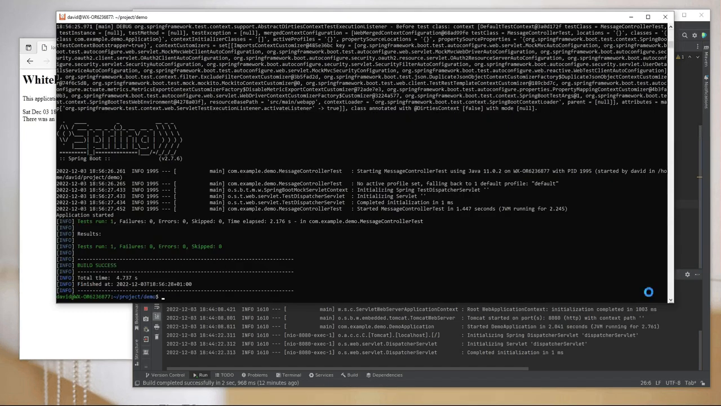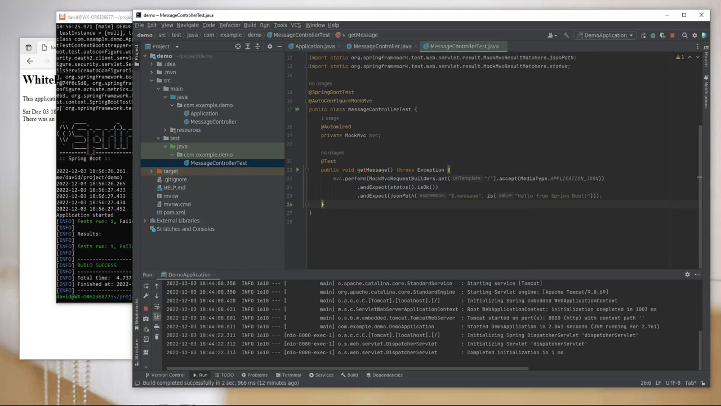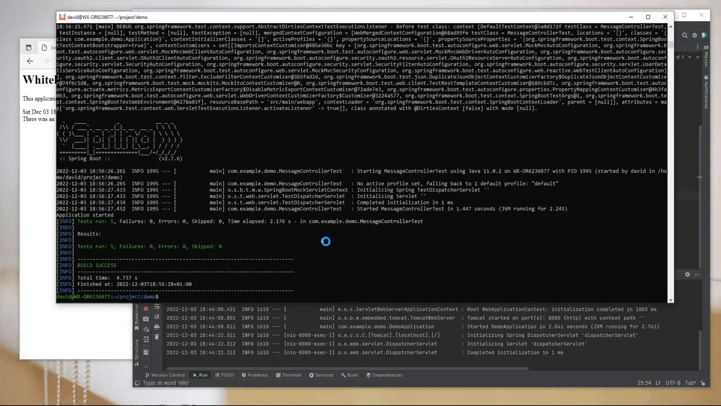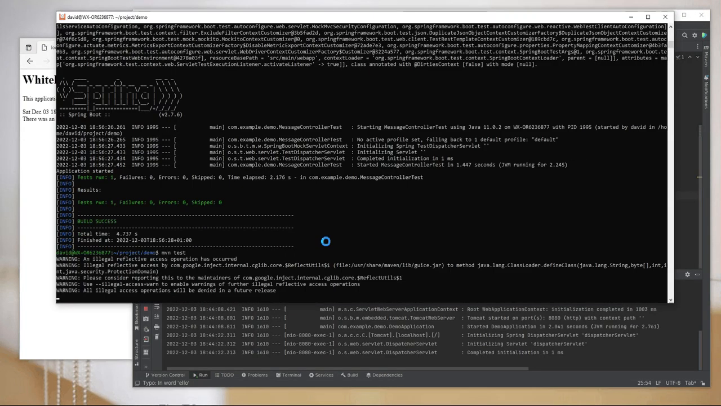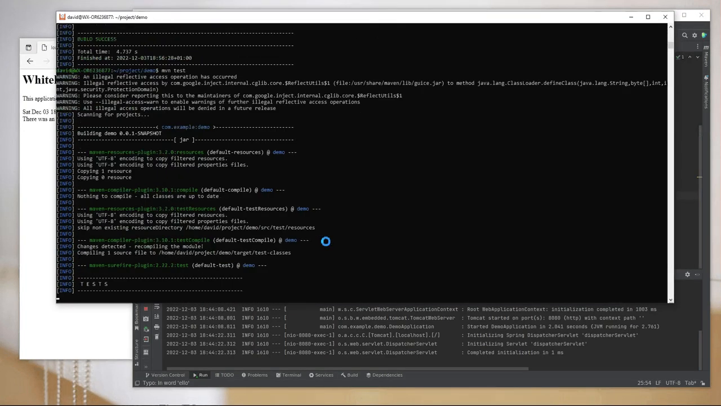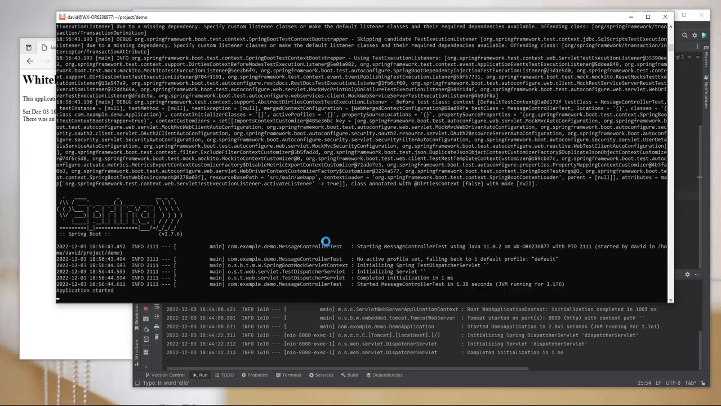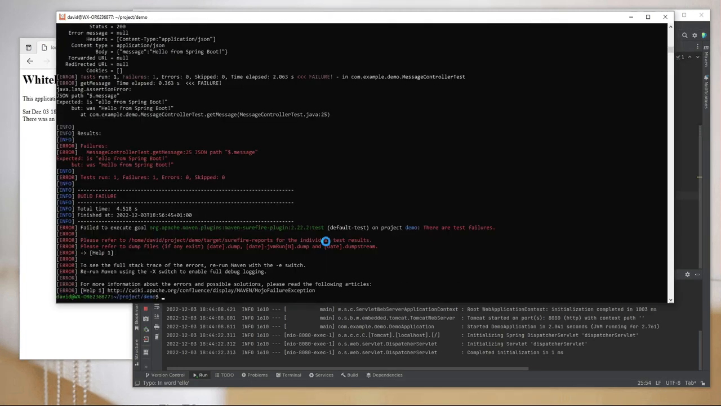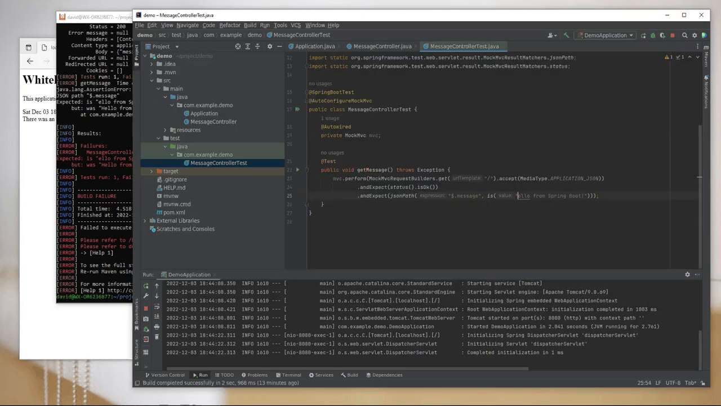There you go. Test run 1 and it's passed. If we change something and we change what we thought was the response message, you'll see that it fails. Yeah, there we go. It wasn't the expected results. This is a simple unit test, very practical.